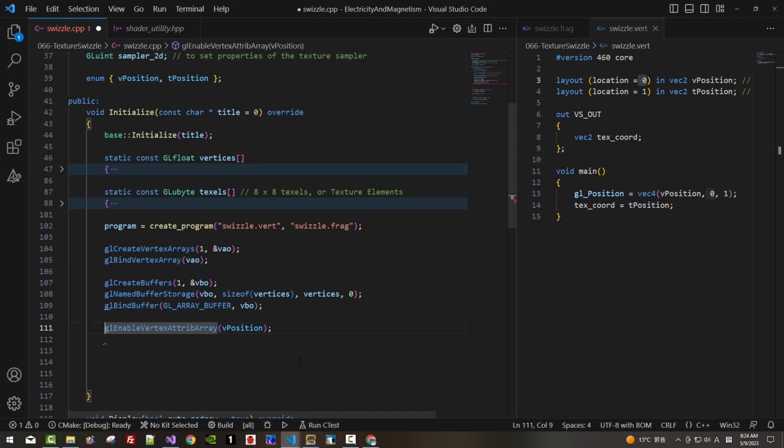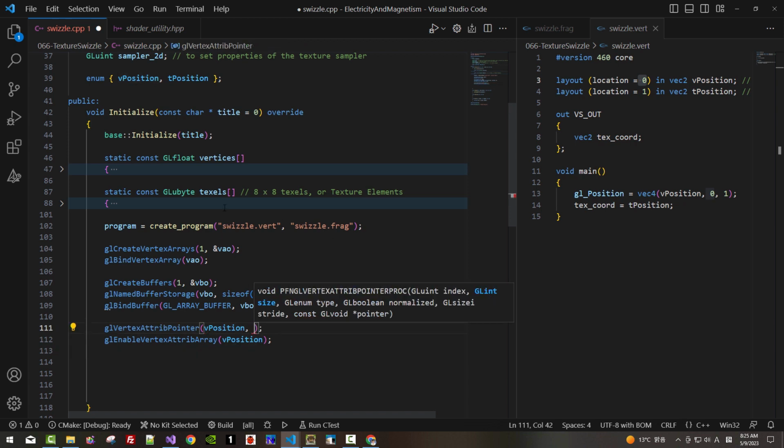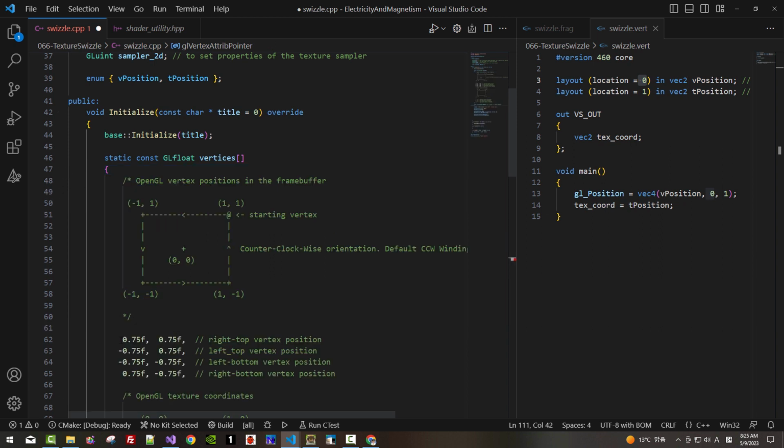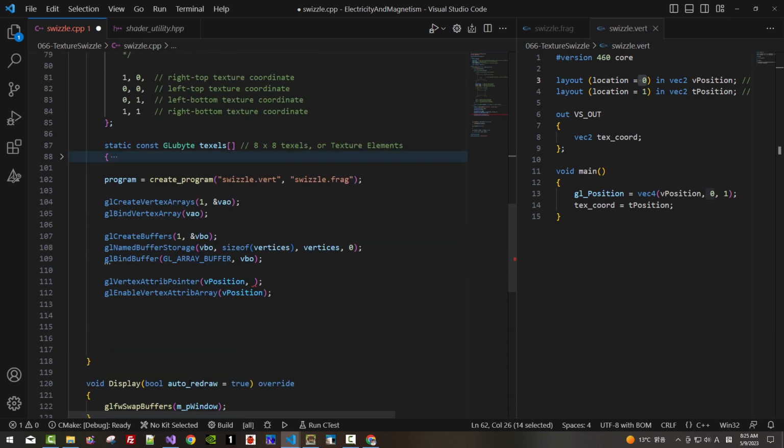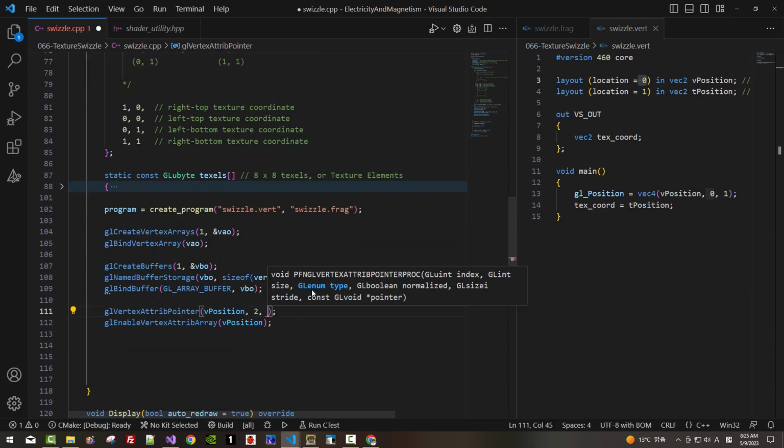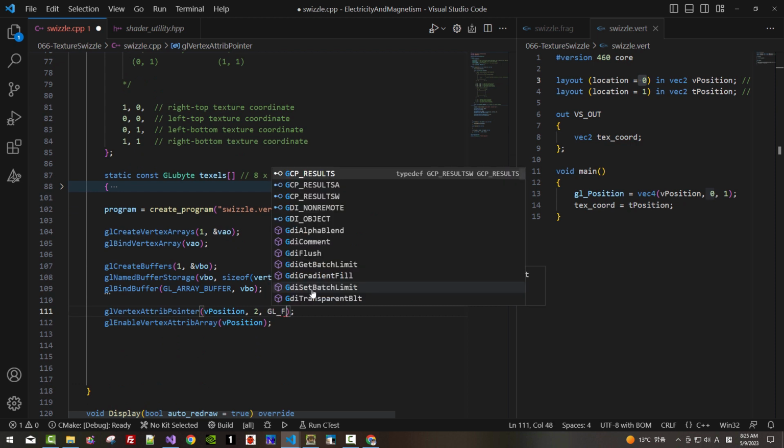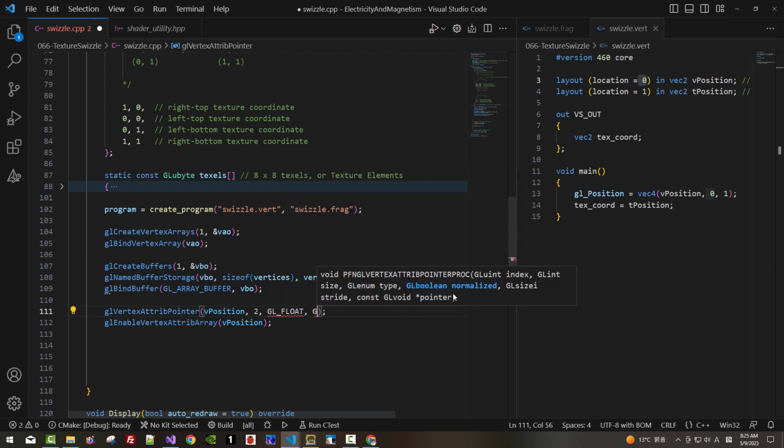Usually vertex attribute pointer should come prior to enable vertex attribute array. Now vertex attribute pointer size: for vertex position we pass 2 elements, so it should be 2. Type GL_FLOAT, normalize GL_FALSE, stride 0. This represents offset, offset null.